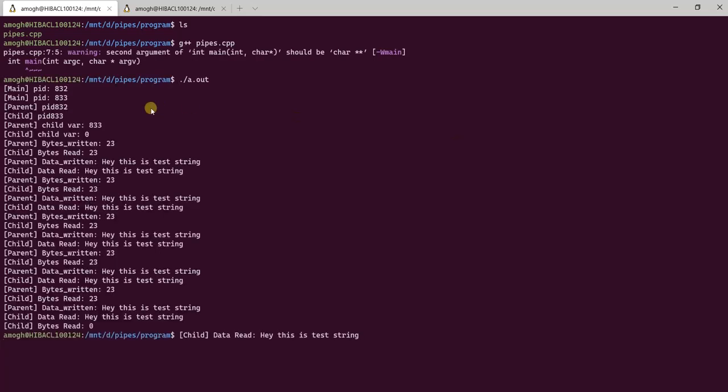So here you can see the main, since fork duplicates the process, we are getting this print two times, one for the parent and one for the child. And this is the parent PID, that is 832, and the child PID 833. So the child variable is 833 inside the parent, whereas inside the child it is 0. So this is the if and the else block that we were speaking about.